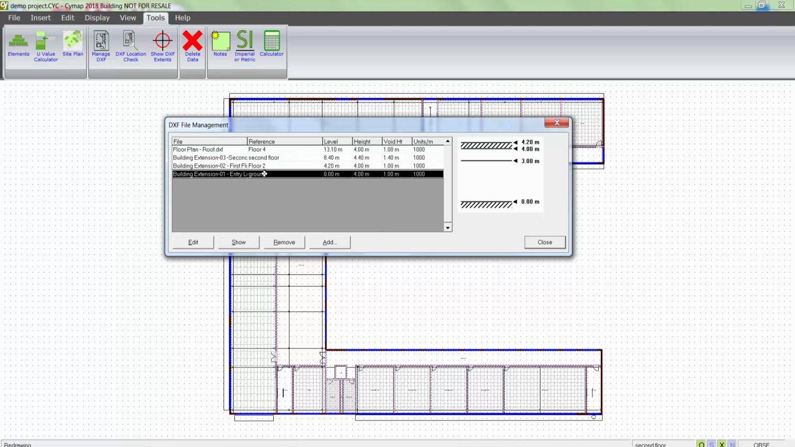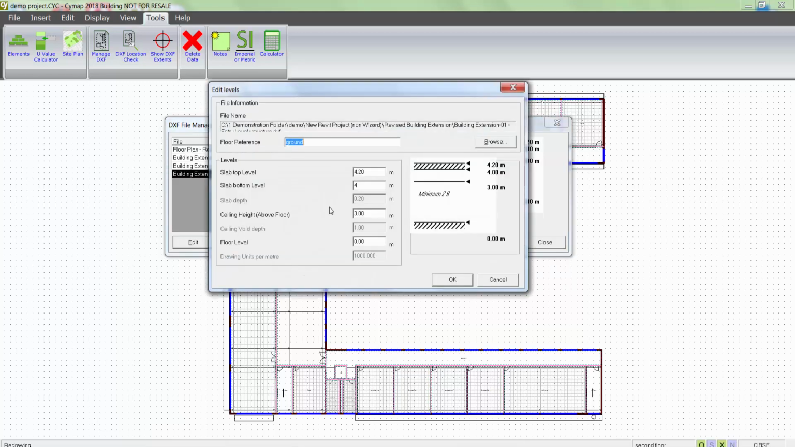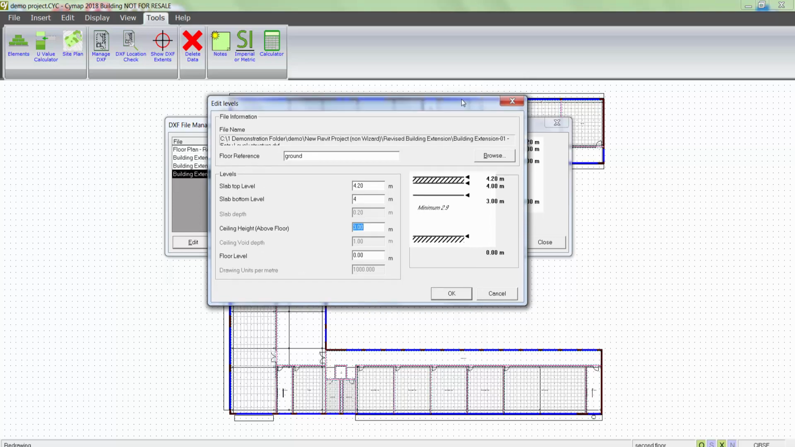Existing floor plans can be manipulated very easily, whether the elevations need to change, whether the user needs to make changes to ceiling heights, or the introduction of revised floor plans as the project changes is a very simple task.